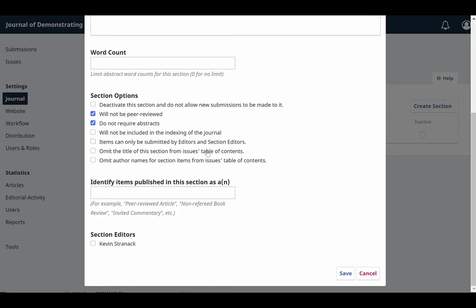I should check these as I go. Will not be included in the indexing of the journal. Let's leave that out. Items can only be submitted by editors and section editors. Let's check that one as well. Otherwise, authors, when they make their submission to your journal, would be able to choose the section they think best fits their work. By checking this, it means that book reviews won't appear in the options that the authors can choose from. Omit the title of this section from the table of contents. No, let's keep it. And omit the author names for the section items when this appears. And let's check that as well.